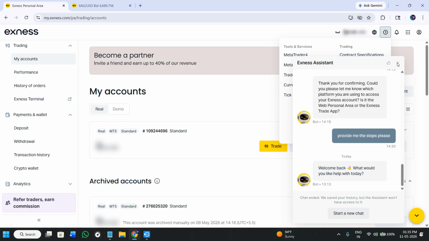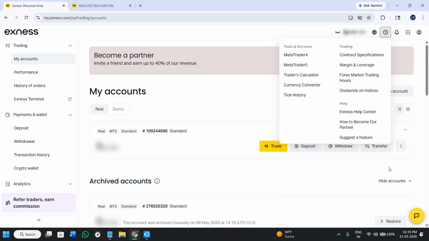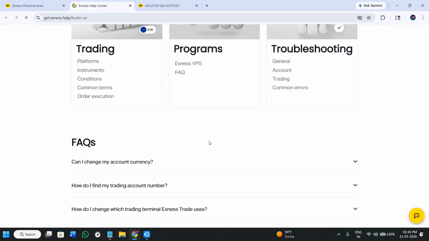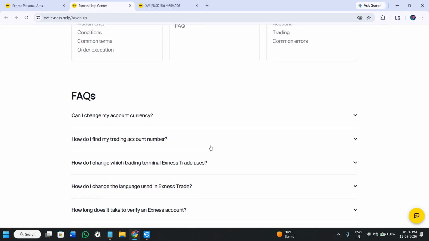Afterwards, you can simply select the option of help or raise a ticket, and then you can tell them that I want to change my residential address, and they are going to basically help you in this regard. They will ask you some questions, so you need to provide those via email, and then they will be able to change the address after successful verification.